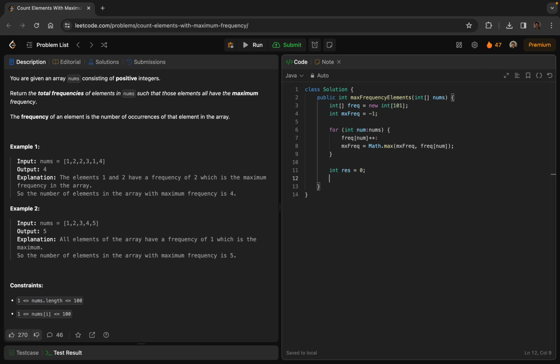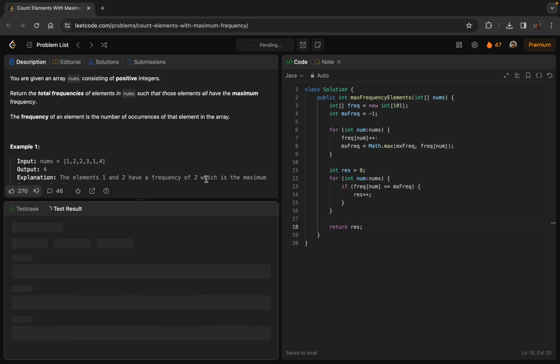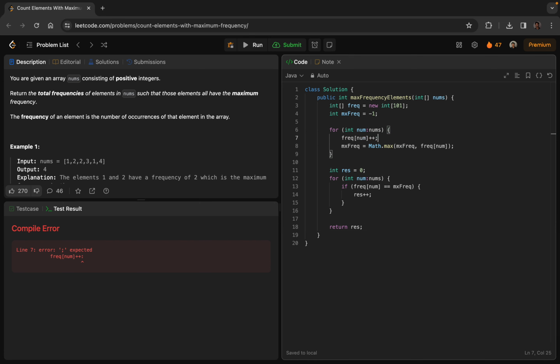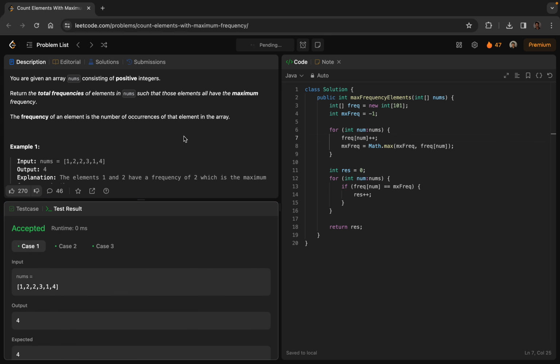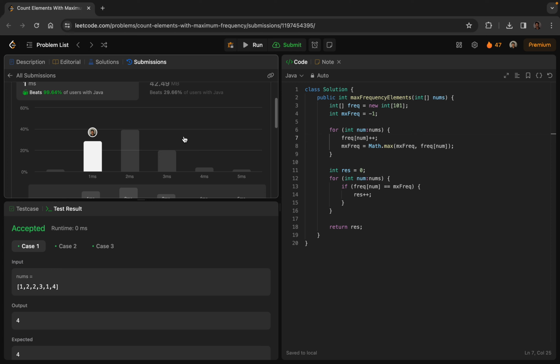Now I'll take one result. Now I'll loop again. I'll check if the frequency of this number is equal to the maximum frequency. So we need to keep this number. So I'll just do result plus plus and return result. This is one way. So we'll just run it. I'll just submit it. Nice. This works fine.